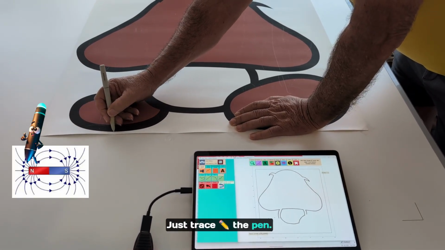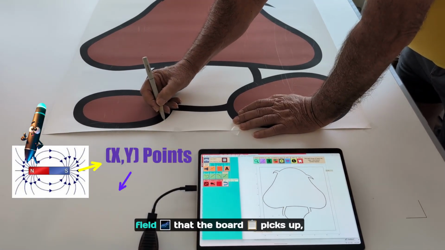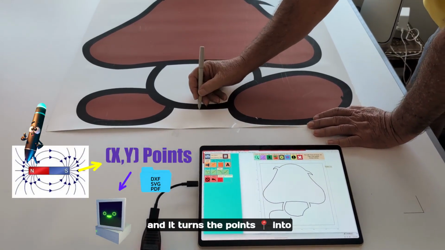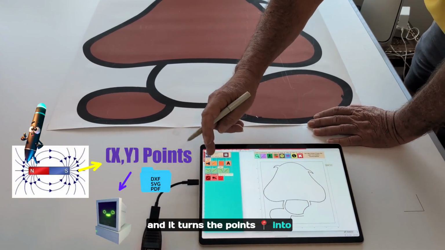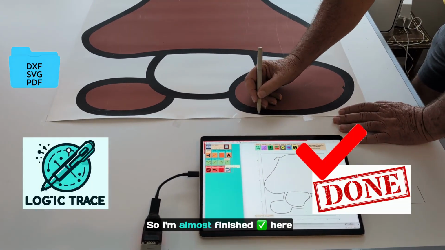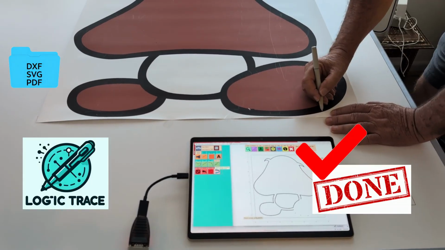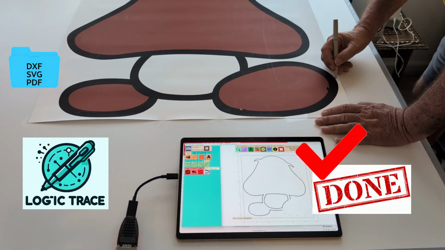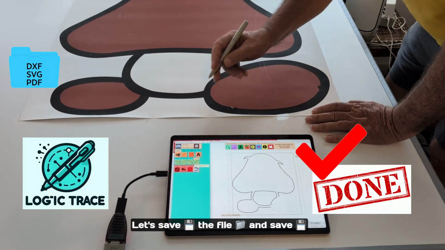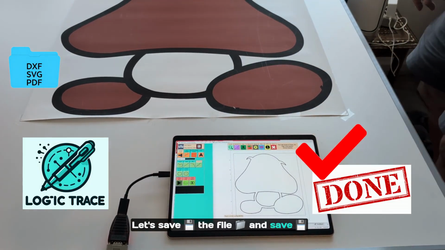Just trace the pen. The pen's generating a magnetic field that the board picks up, and it turns the points into a file on the computer. I'm almost finished here with the last foot. There it is. Oh, it looks just great. Let's save the file and save it on my computer.